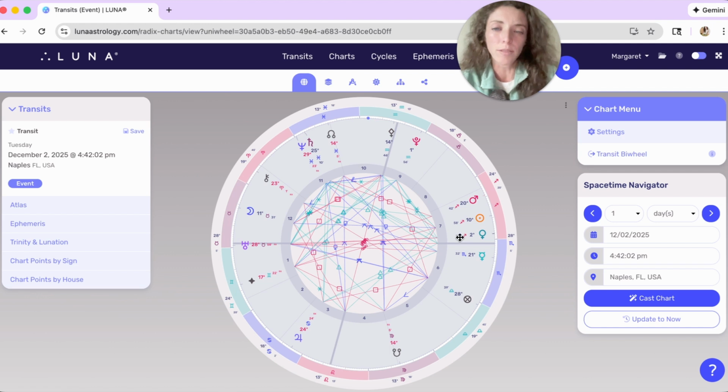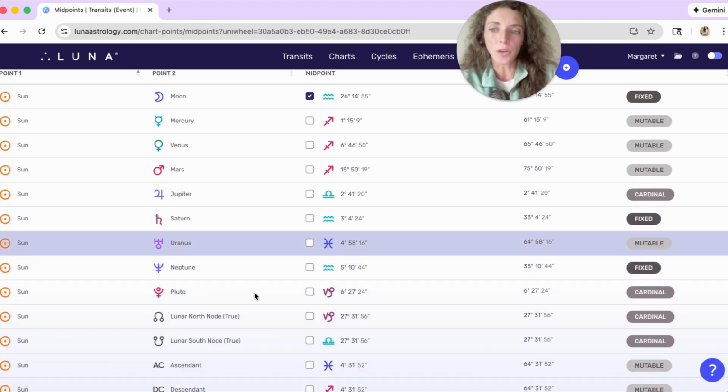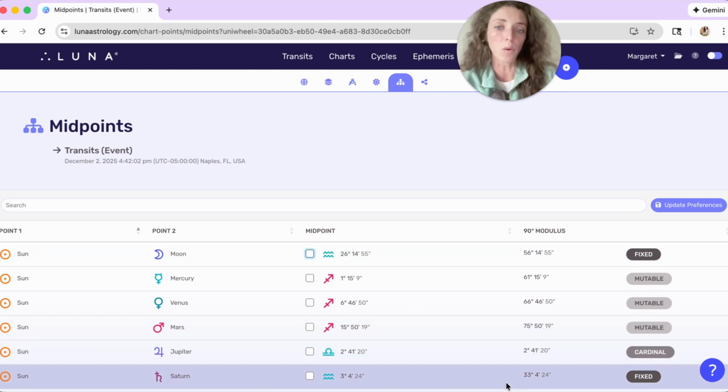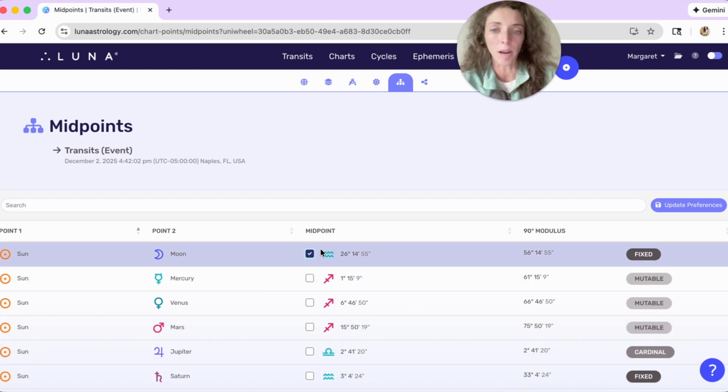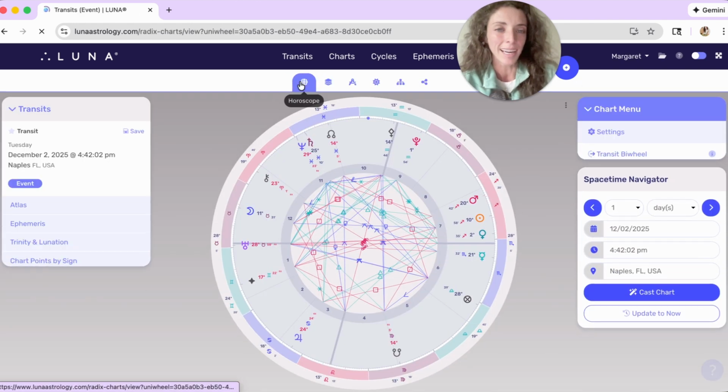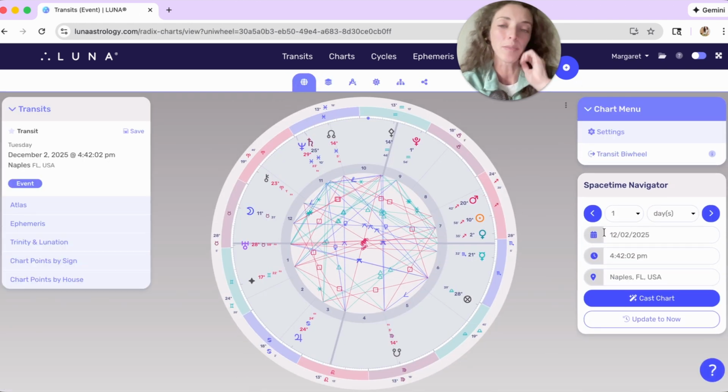in the top. So Luna doesn't automatically display midpoints. I do have the midpoint between sun and moon turned on right now, but if you don't, we will come to this info panel at the top where we've got this midpoints section. We're going to click on that, and then you can scroll through all the different options and turn on or off the midpoints that you would like to see in the chart. I'm going to leave this on. And before you go back to that chart, be sure to update the preferences so it makes sure to take note of the change that you made.